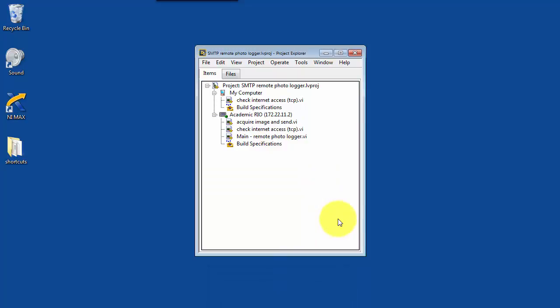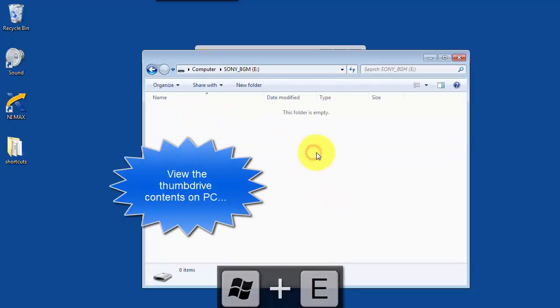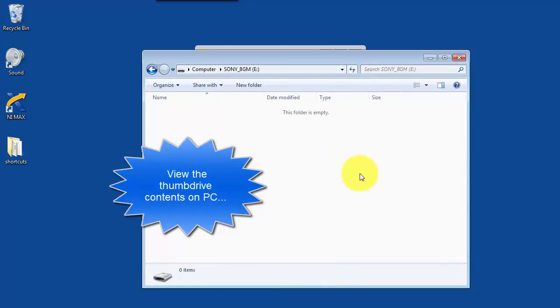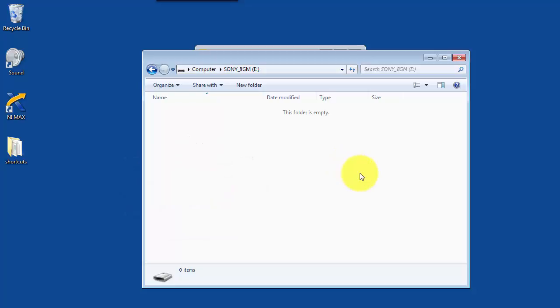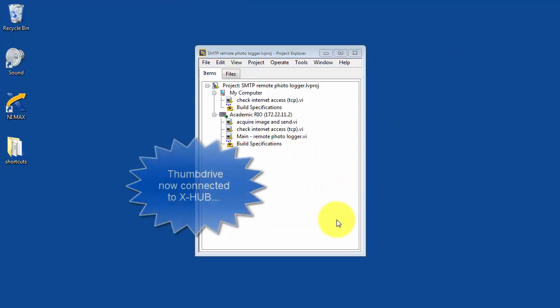Now we need a USB thumb drive. I've presently got it attached to my PC. Just wanted to illustrate that the folder is empty at the moment. I'm pulling that out of the PC and attaching that to the X Hub.